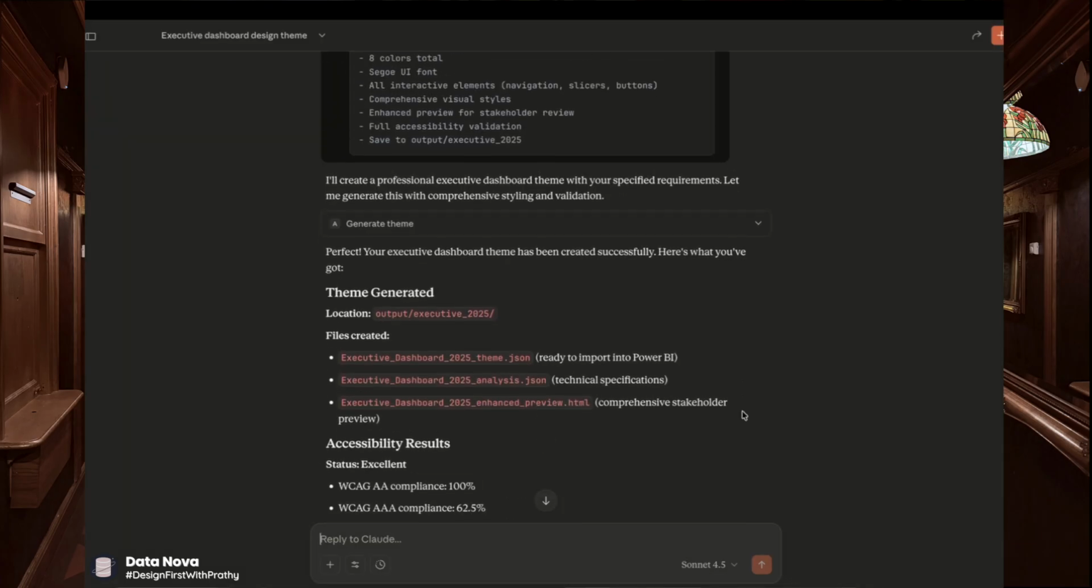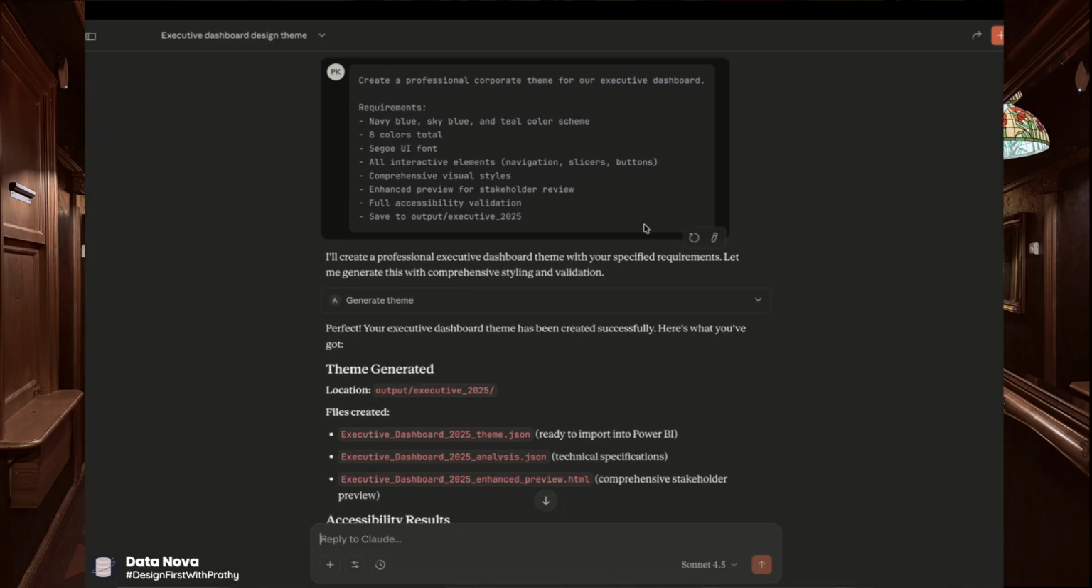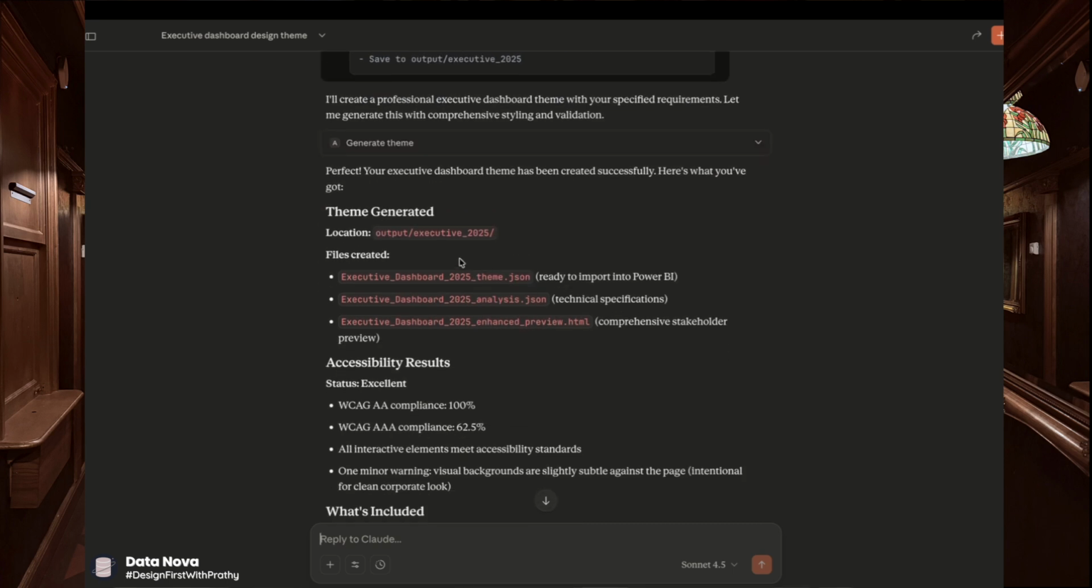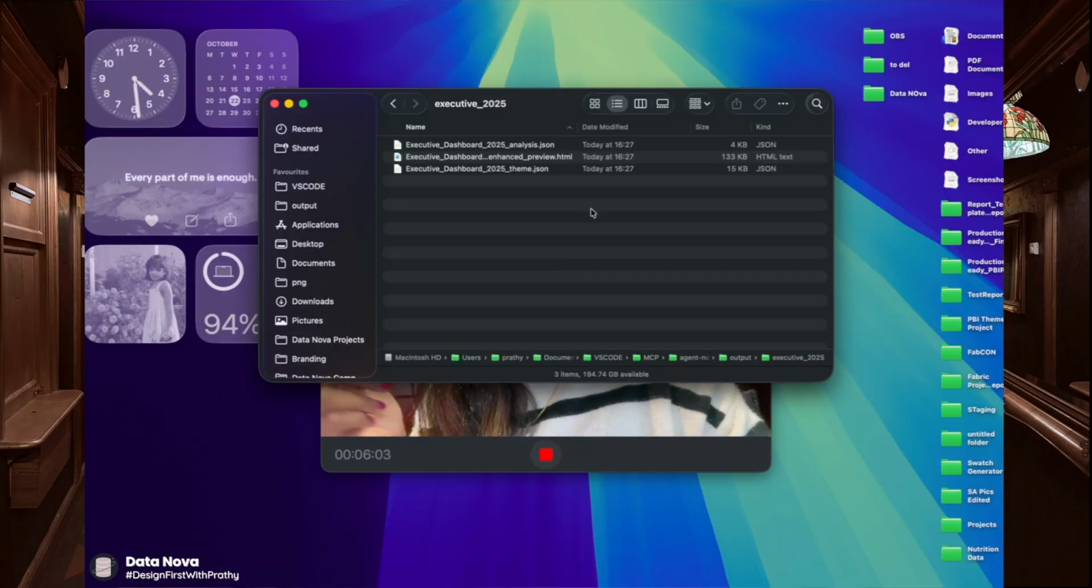I did tell it to use this font, so it gave me that font, and it has done a few other things. I think this accessibility part could be changed a bit. And then finally it created the files for me in this folder, and they are in this JSON format. So if I go to my folder, this is where my files are, my theme and everything, but this is what I'm more interested in.